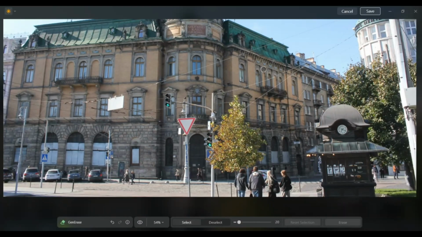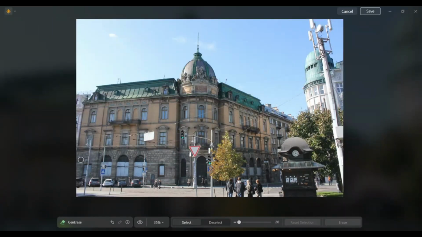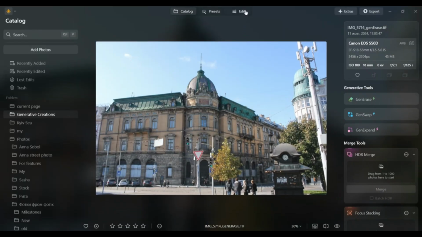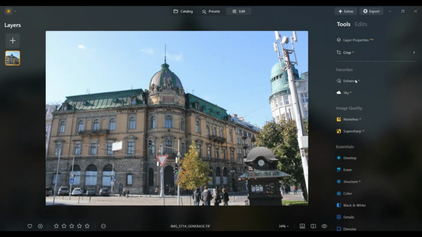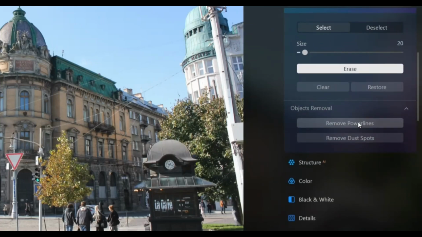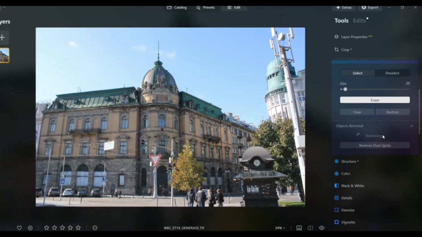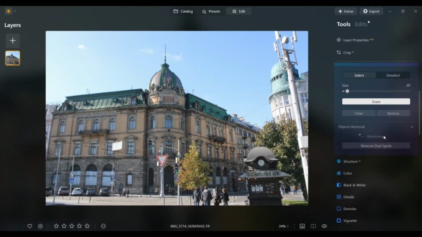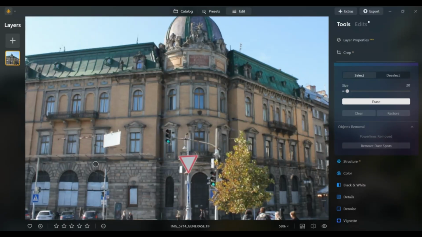By the way, Luminar Neo also has a regular erase tool, and it can automatically remove power lines. Just click Remove Power Lines. No need to select anything manually. Wow, that's fast and neat.